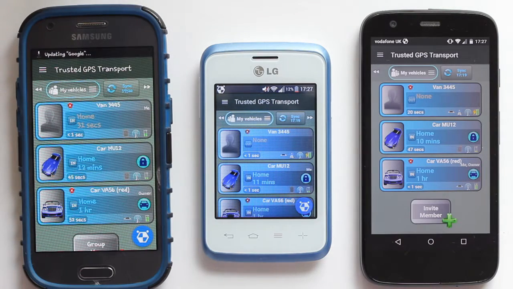Right, I think what we're going to do now is put one of these phones in a car and drive somewhere.